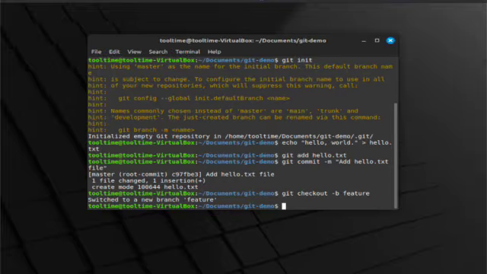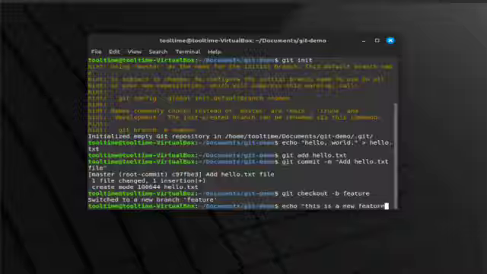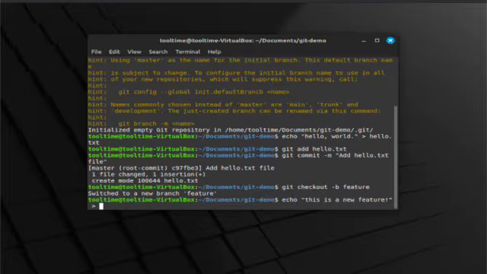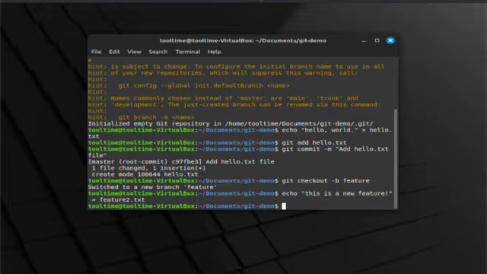Now I'm creating a new branch, let's call it feature, using git checkout. Yeah, now we're on the new branch. On this feature branch, I'll create a second file called feature2.txt with the text "this is a new feature." Boom. Yep, perfect. Now we added a new text file to the branch.